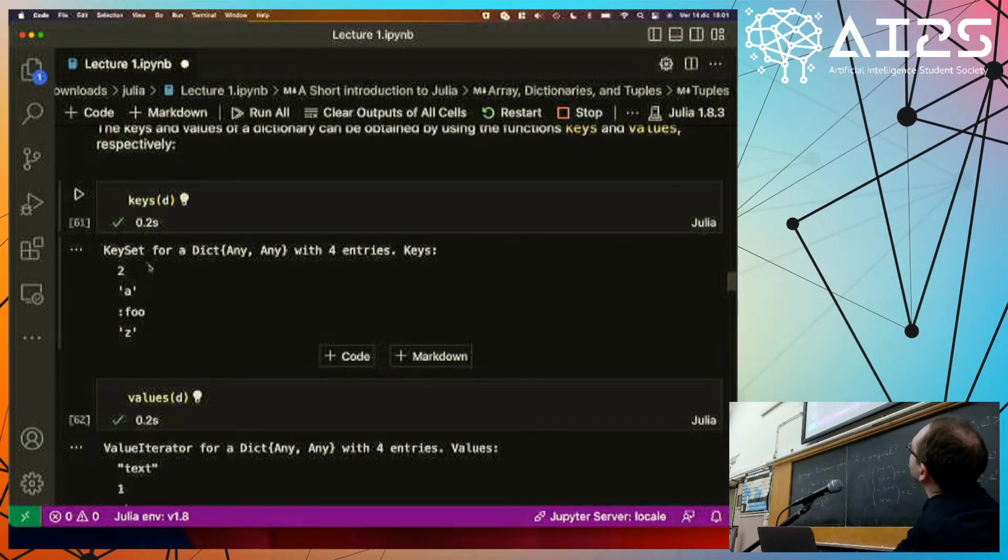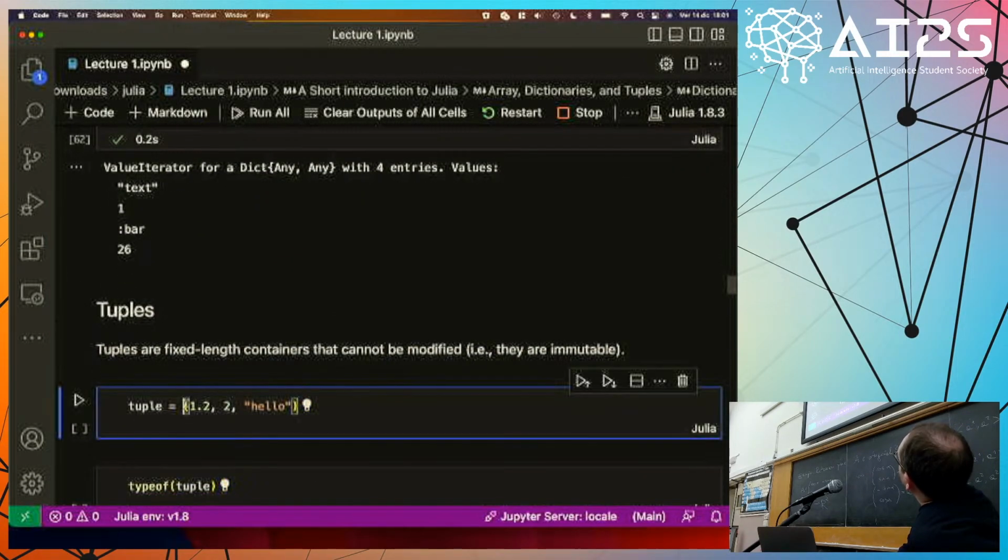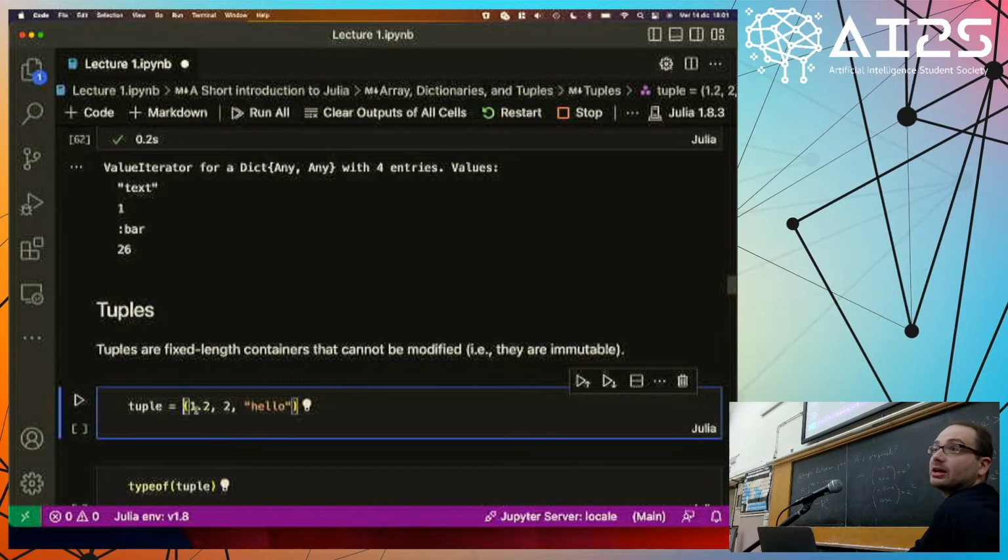Notice that for each of them you will have a specific type, key set, and so on, that usually behaves exactly like an array or a list of values. You can also have tuples, so fixed array containers. In this case, a tuple can contain multiple types and they cannot be modified. So tuples are by default immutable.